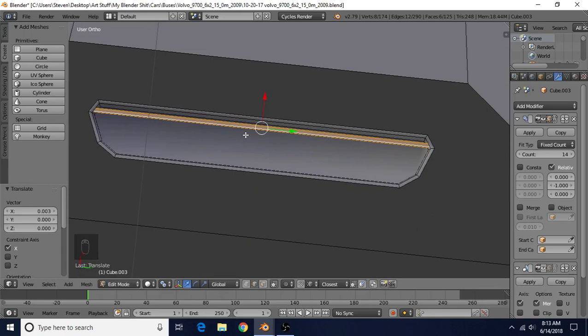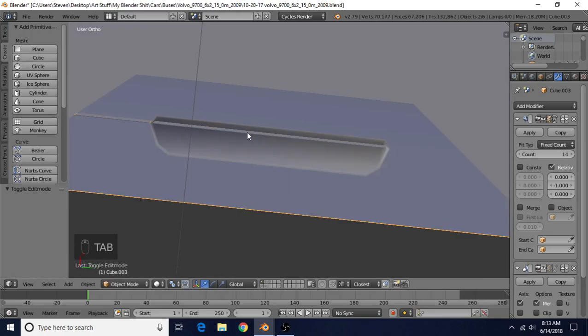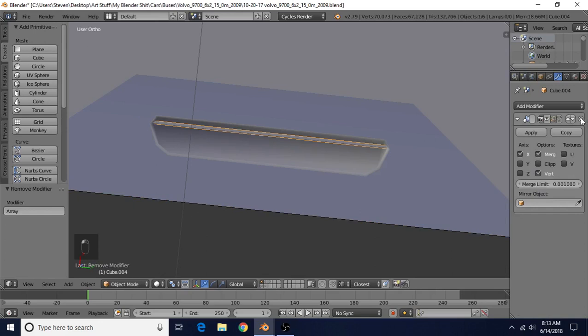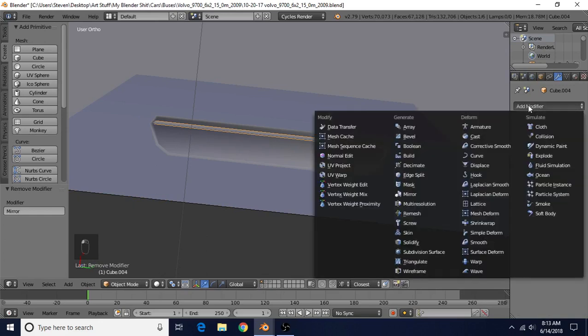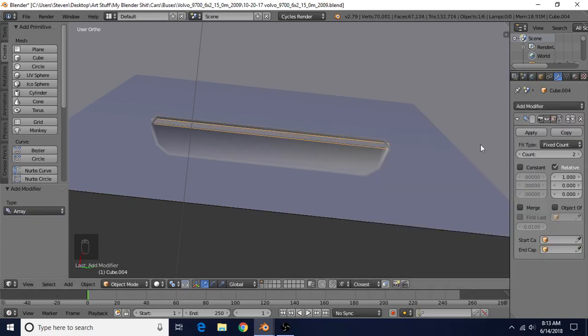We're going to make this a separate object so we can use the array modifier, so we're going to press P and choose selection. We're going to tab into object mode, select this object. We're going to get rid of these modifiers by clicking the X and then add a modifier and choose array. Change the count to 7. Change this value to 0. Hold shift, left click and drag and you can adjust this value.